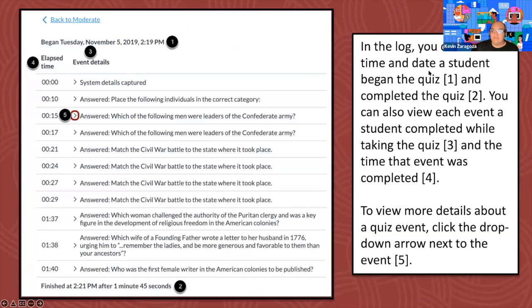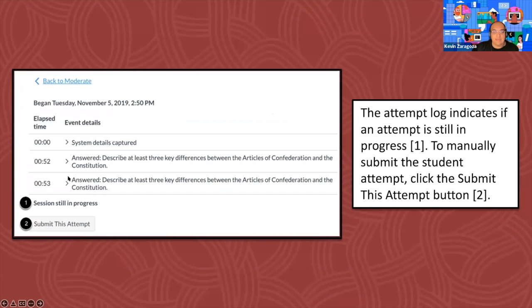In the log, you can view the time and date a student began the quiz and completed the quiz. You can also view each event a student completed while taking the quiz and the time that the event was completed. To view more details about a quiz event, click the drop-down arrow next to the event, and you're going to get this here. Doing so, dropping down that list, it'll allow the instructor to submit an attempt for the student if they skipped it, for example.